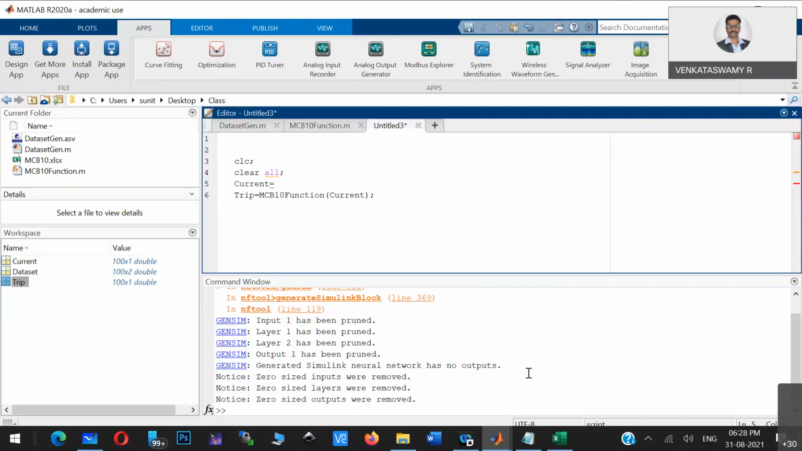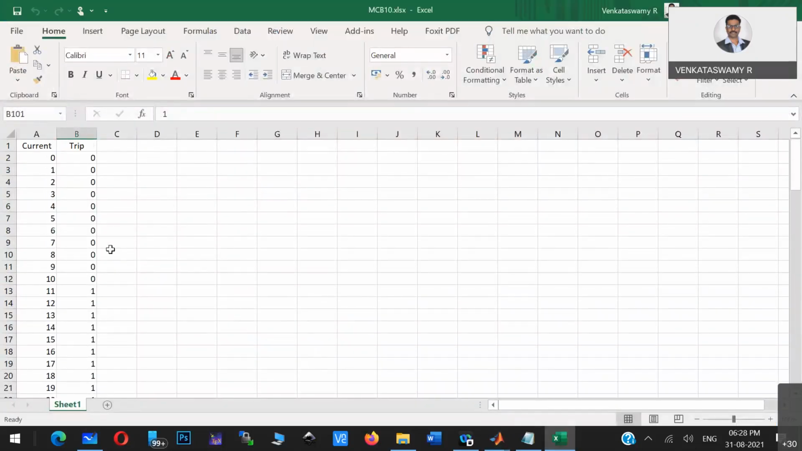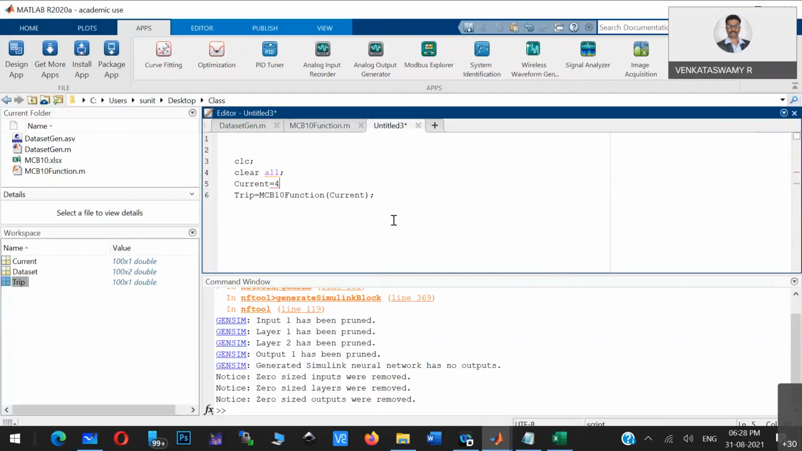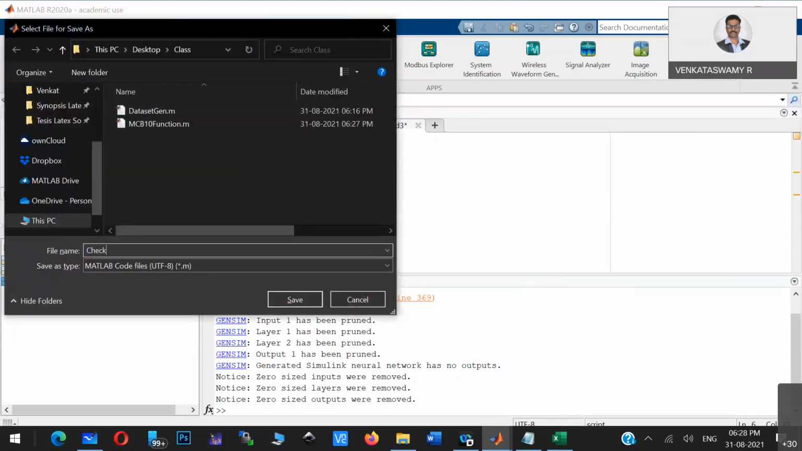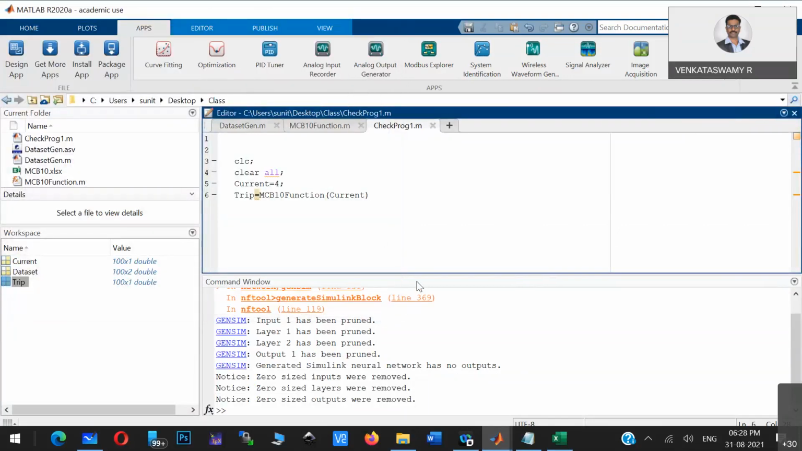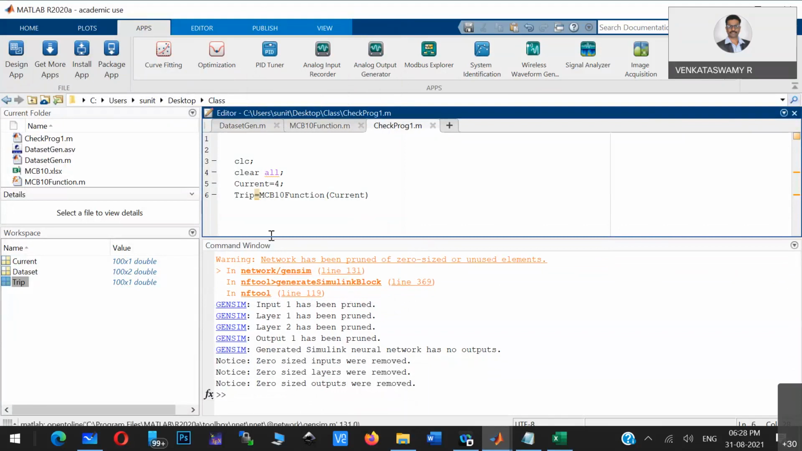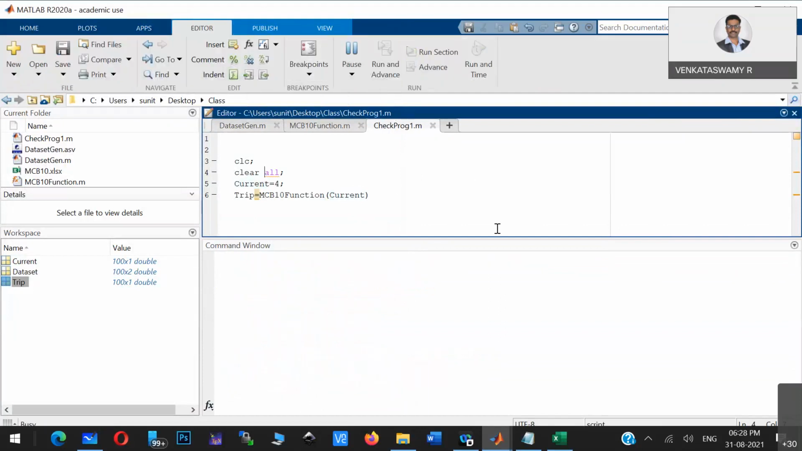Now we know this data is basically, say, 10 amps, for 11 amps it will trip. Say let me give 4 amps as current and let me run this program. I am just writing this as check program 1. So I just created a function and I ran that particular program. Now can you see here? It is empty. Current is 4, and for 4 amps, it is written empty.